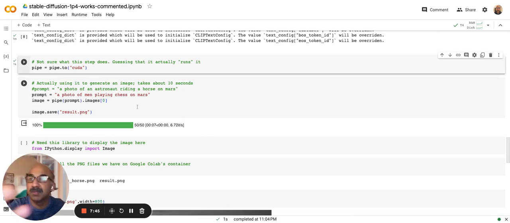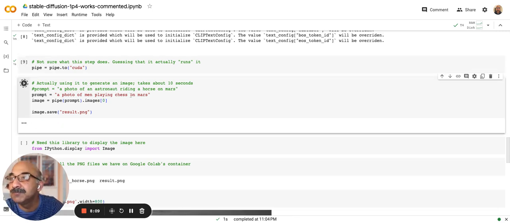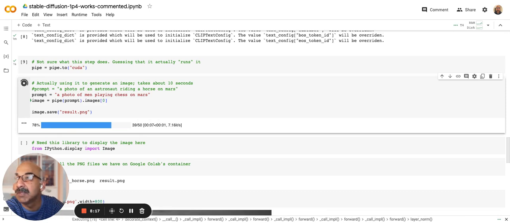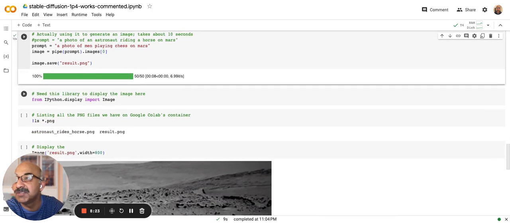We're now going to give the model that's ready to use a prompt. The prompt that I have here is a photo of men playing chess on Mars, which is what I covered in the previous video. Only difference is I did that on the Hugging Face website, so I didn't have to do any of this. But as a machine learning expert or AI enthusiast, you should know how to run this in Python. So we're going to run this to create an image, and we're going to save the image with the name result.png. It doesn't take much time at all, 78% done. There, it's done, and the image is saved.